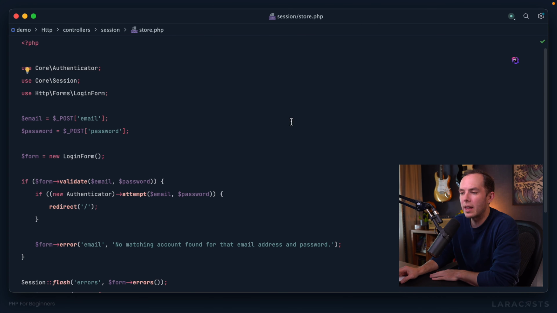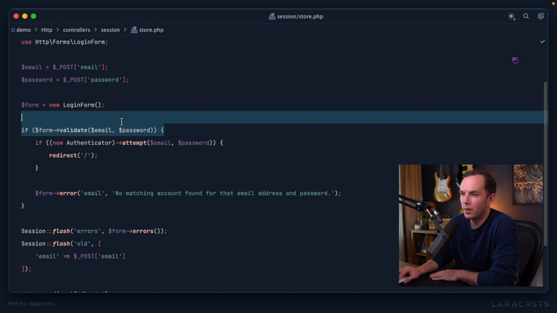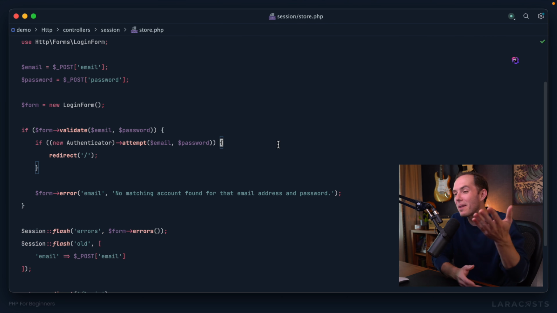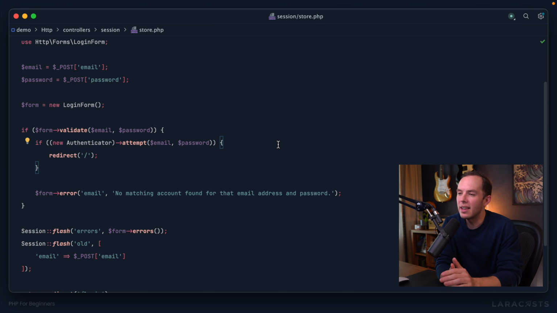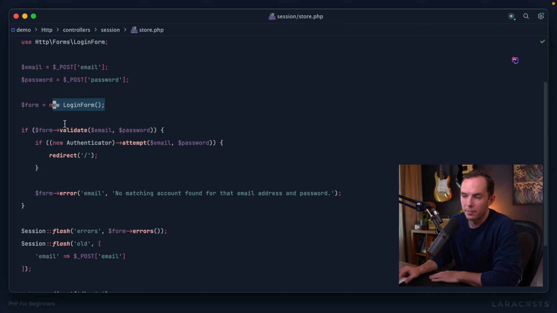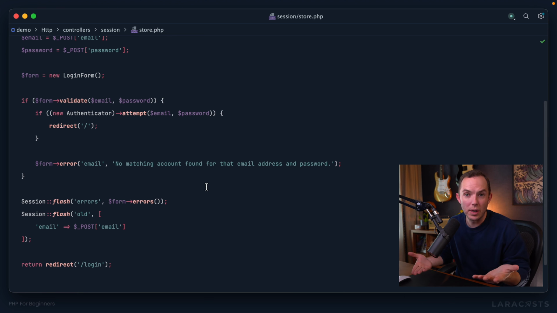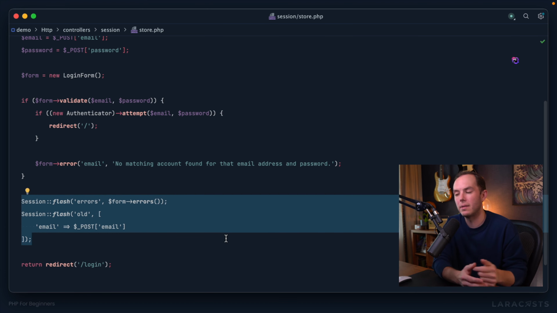Okay, so once again, we are back within the same controller that handles logging in a user. But this time, I want to point your attention to all of the form validation crap. And I call it crap not because it's bad, but just because there's so much here. I mean, let's think about it. I instantiate the form, and then I call validate, and then in the event that validation fails, we redirect back. But of course, as we learned, we need some way to also pass the validation errors as well as the old form data along with that redirection.